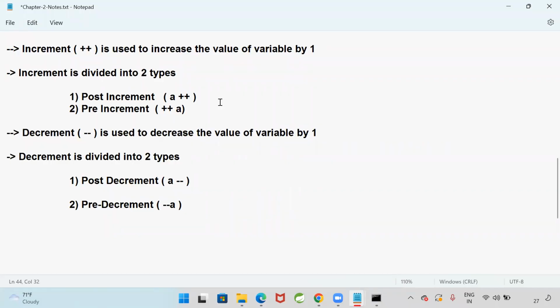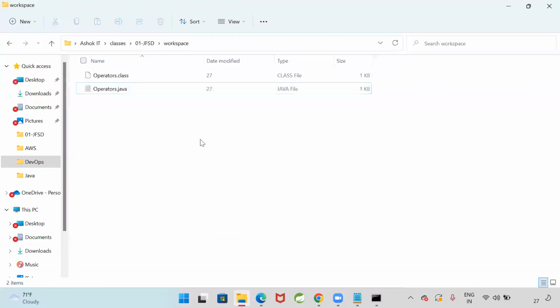So when you go for post increment, first the value will be used, then it will be incremented. Whenever you do a post increment, after usage of the variable, the actual increment will happen. When you go for pre increment, first the increment will happen immediately, then you are going to get the updated value. Same thing is applicable for decrement also. Now, let's understand this with an example.